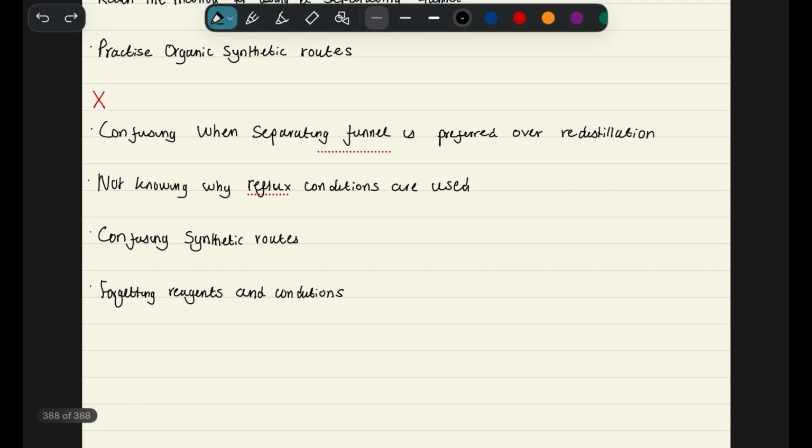What not to do. Separating funnel and redistillation. So there are cases where you will just do redistillation, and there's cases where you do the separating funnel and then redistillation. Just remember both, yeah? And then also, not knowing when reflux conditions are used. So like we said, when we want a reaction to go to completion, we use reflux. And then also just so that we don't lose any of the product or any of the substance, yeah, because it's going to condense back down into the flask.